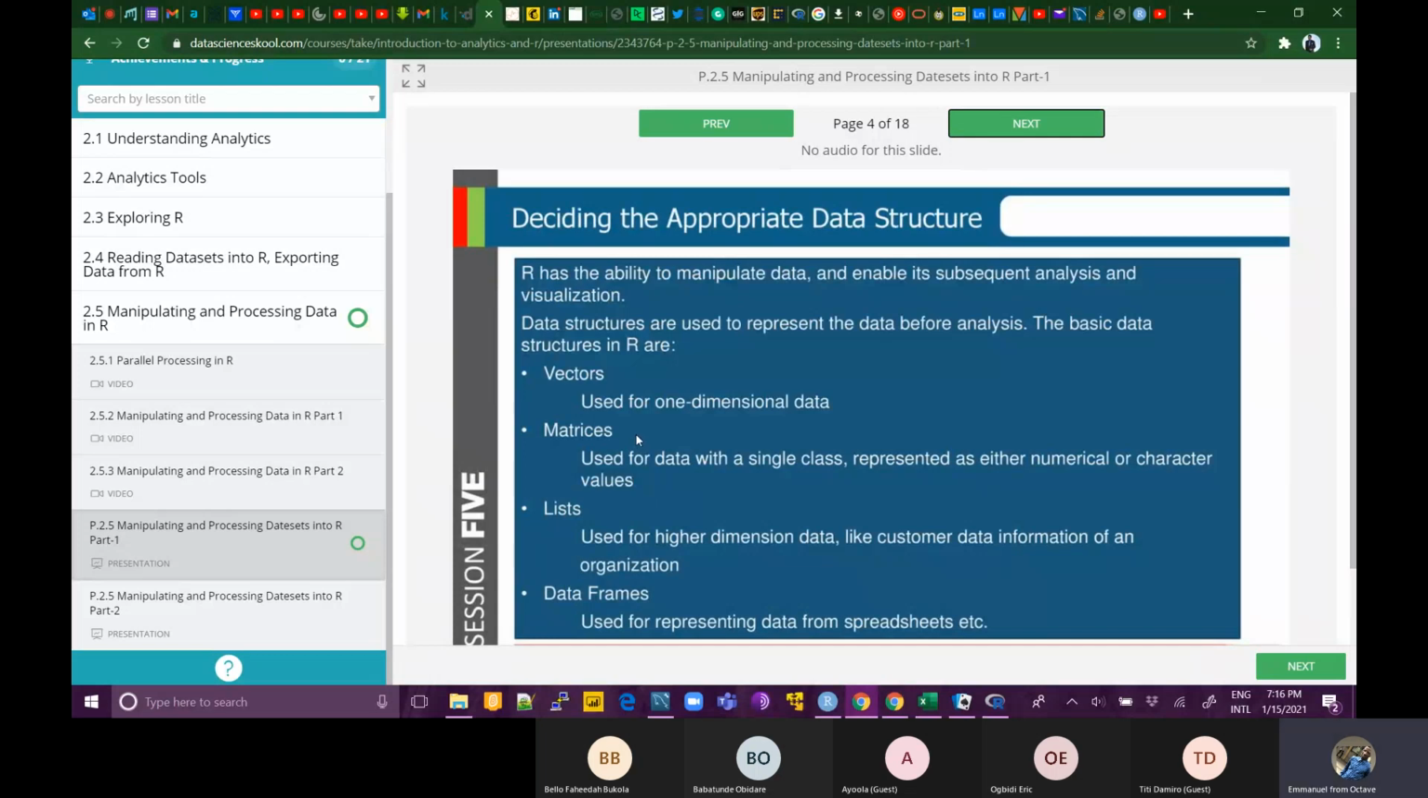So vectors, we've seen how vectors work. A vector is one-dimensional data which stores only one data type at a time, either a character value or a numeric value. And we have matrices.